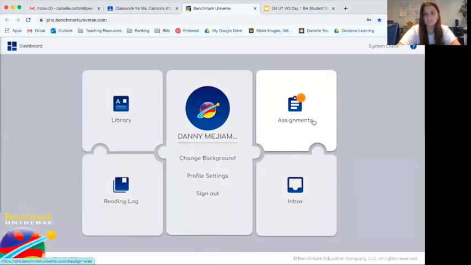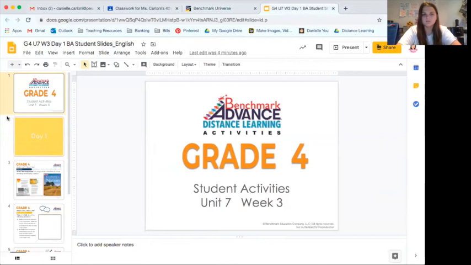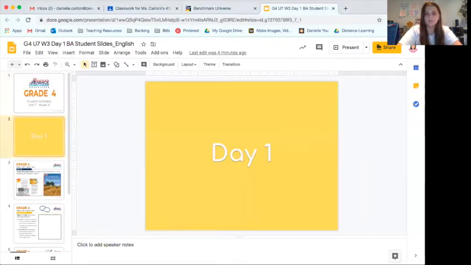You're going to click assignments. Now, it says the Oregon Trail dates 4/13, 4/14, 4/17. So those are all the dates that you'll need this book. And then cow hands and cattle hands would be 4/15, 4/16. So you'll get to see the dates on there for what day you need it, but it's on this slideshow. So this is where you're going to be doing your work. So let's start with it. You can just click the down arrow and it will go to the next page.